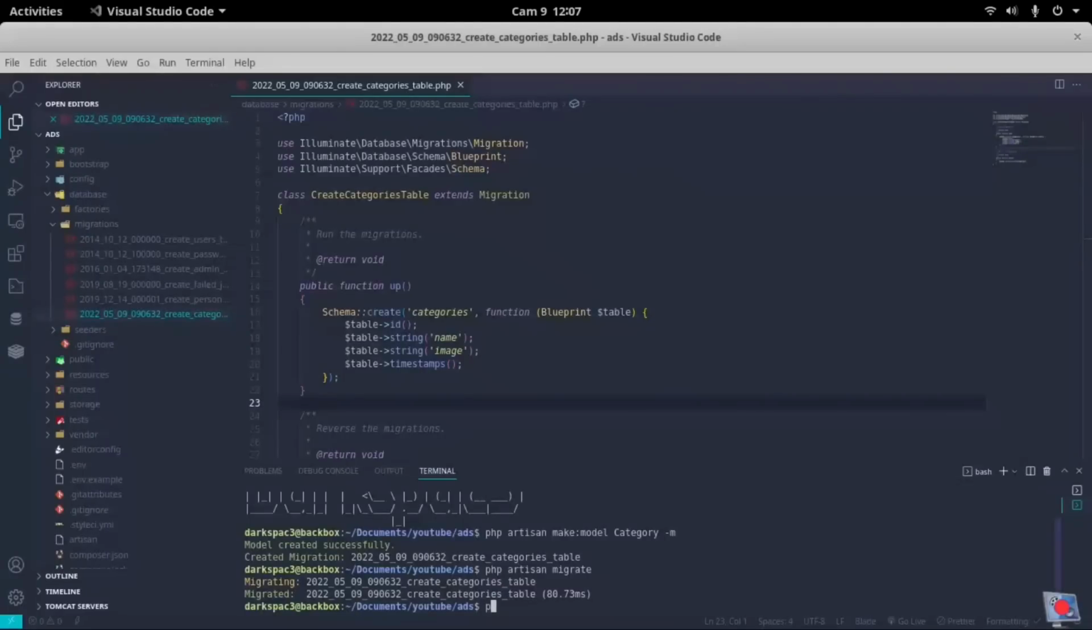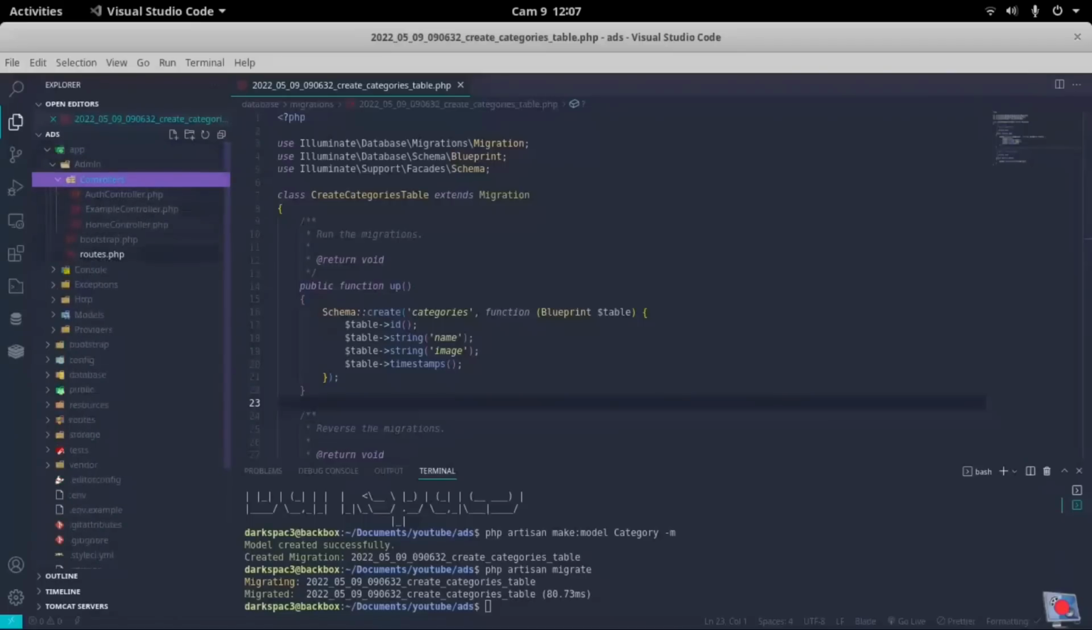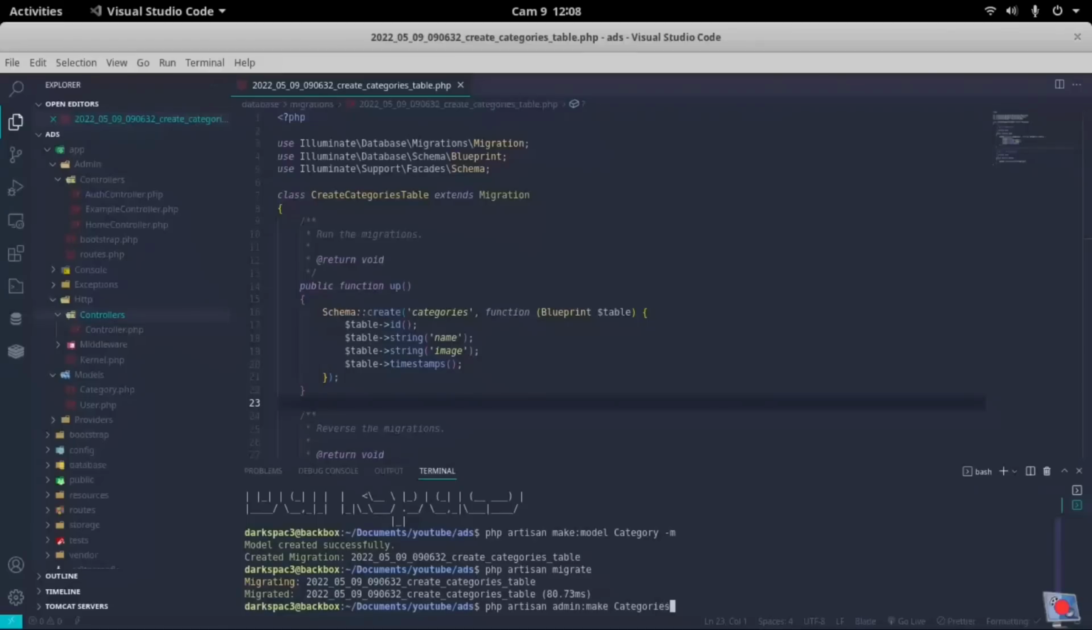Let's create a controller, that is a Laravel admin controller. If you create a controller, it should appear here, as opposed to the controllers that appear here, since we are using Laravel admin to create it. So we'll have PHP artisan admin make. Let's call it category controller, and we have a model that it needs to map to.